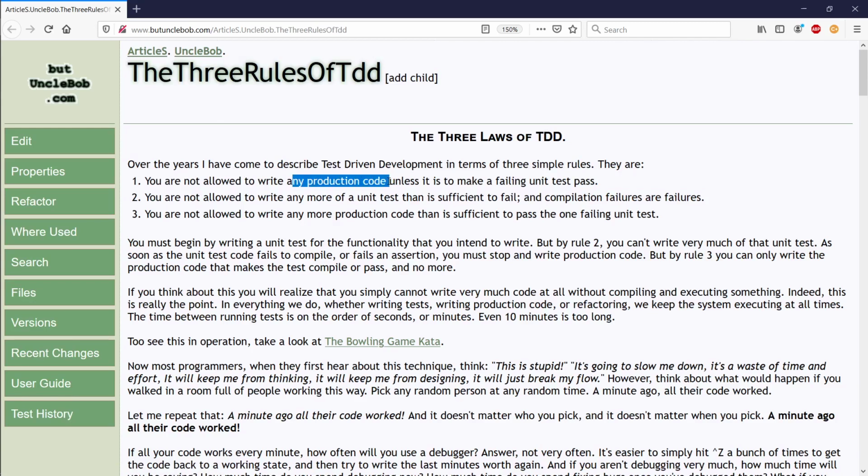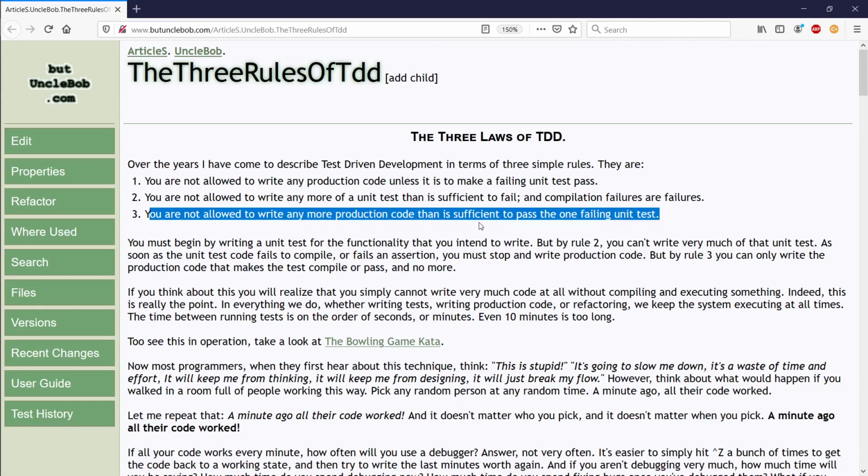Okay, and once we have the production code to stop the compilation failure, we then reach the assertion stage where our test will fail in an assert. So once our test is failing from an assert, we can again write production code. And the third rule states you're not allowed to write any more production code than is sufficient to pass the one failing unit test.